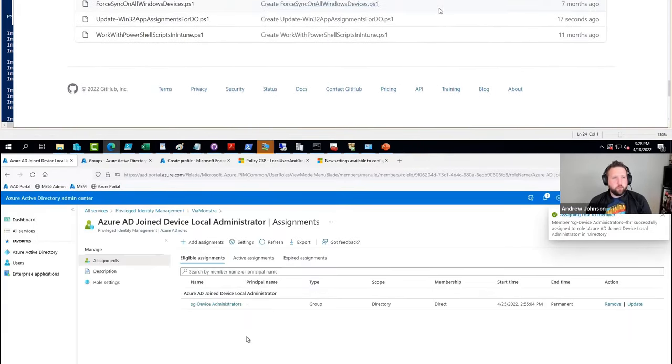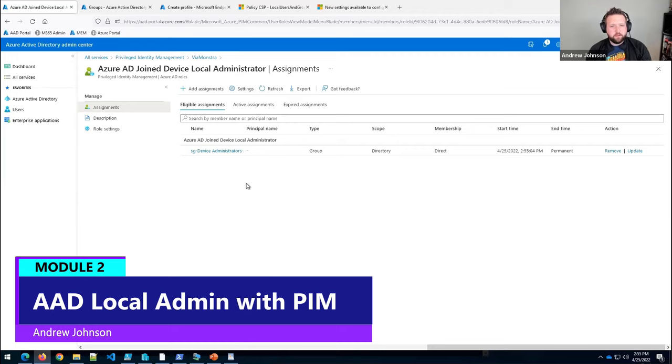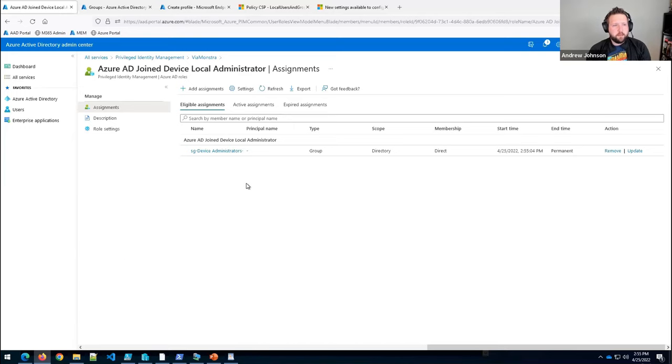Any of the members of this group will then be able to come into this portal, request that they be elevated to this access for some amount of time. And again, you can configure this however works for your organization. And that would allow them to be an administrator on all of your Azure AD Join devices for a limited amount of time. So again, this is really neat when you want to have that just-in-time administrator experience, and you want to have the audit trail that this particular administrator came in, requested that elevated access, and Azure AD granted.